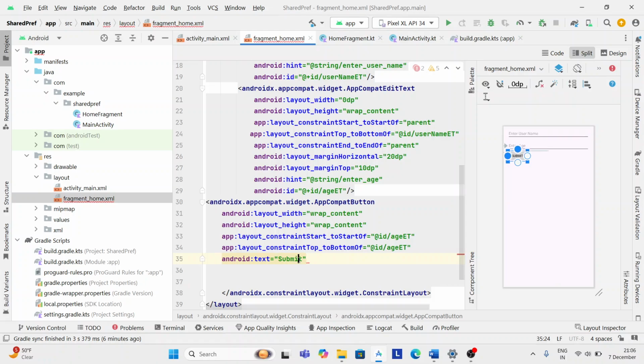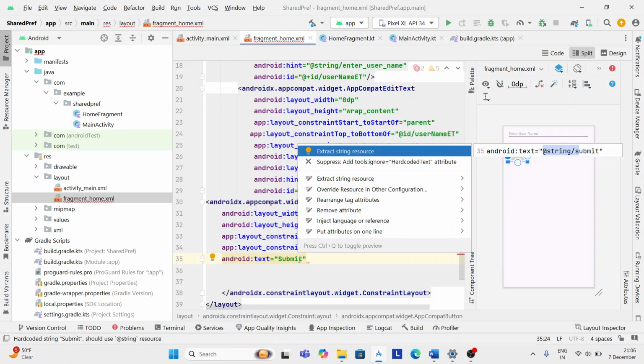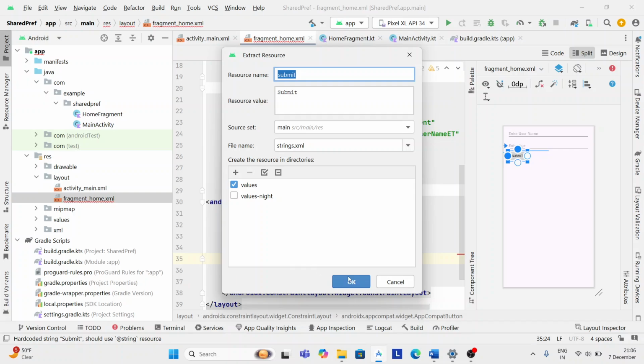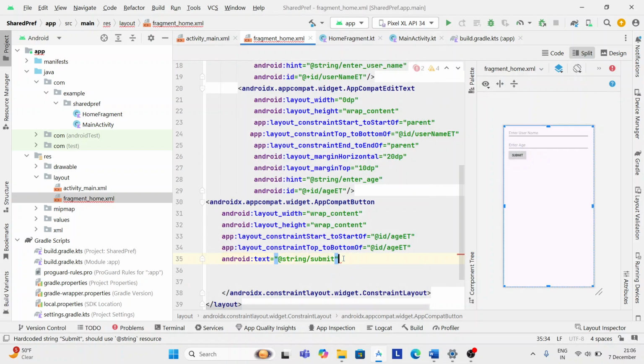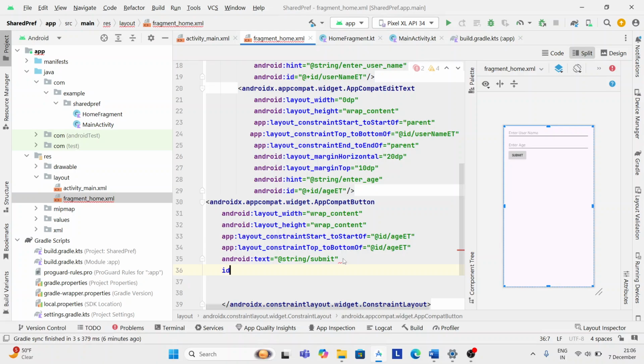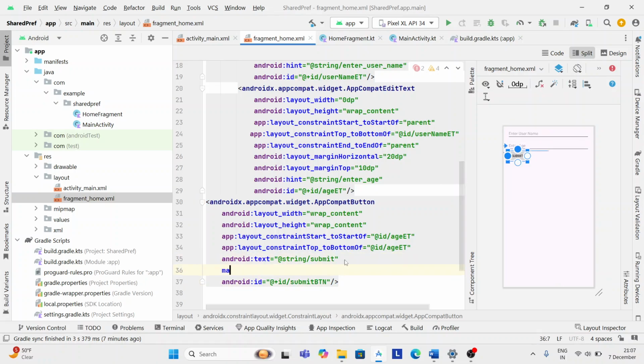Okay, and let's extract the string resource. Click Alt plus Enter and click OK. Okay, let's give it some ID and give ID to the button, and I'm giving it as submit button. Okay, let's close this, and you can also give some margin from the top. I'm giving the margin top as 10 dp.